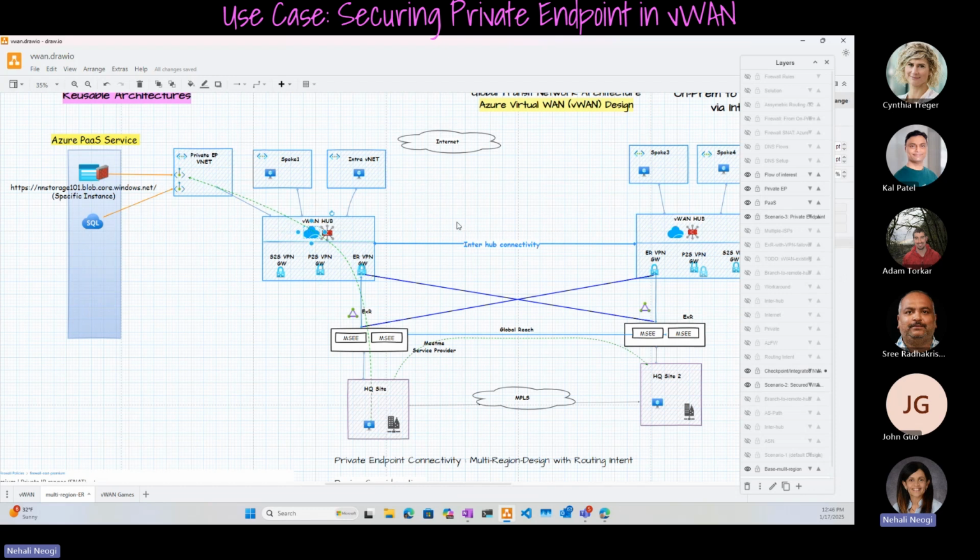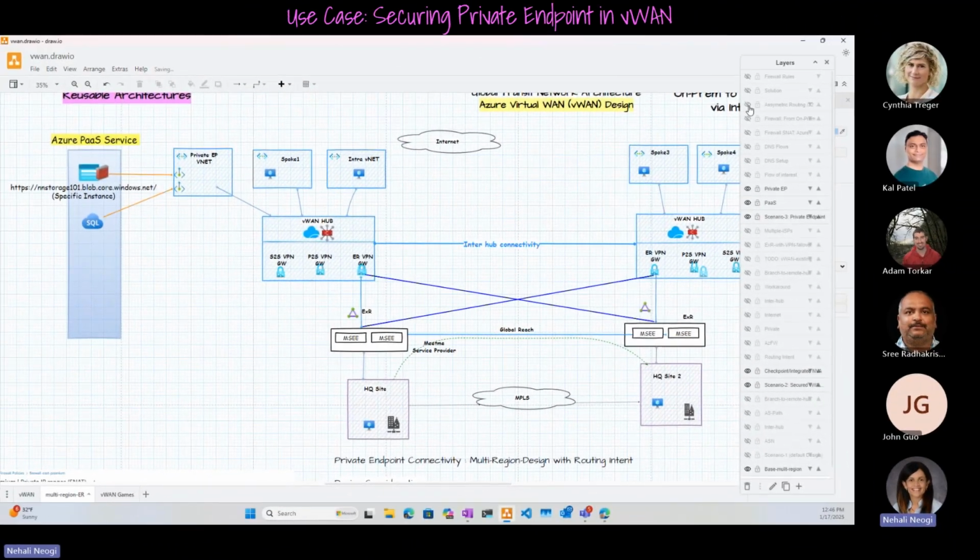If you're doing FQDN based rules, this particular device needs to be able to do the DNS resolution correctly. And lastly, the routing bits, right? So we talked about DNS, we talked about firewalling. Let's look at the routing.